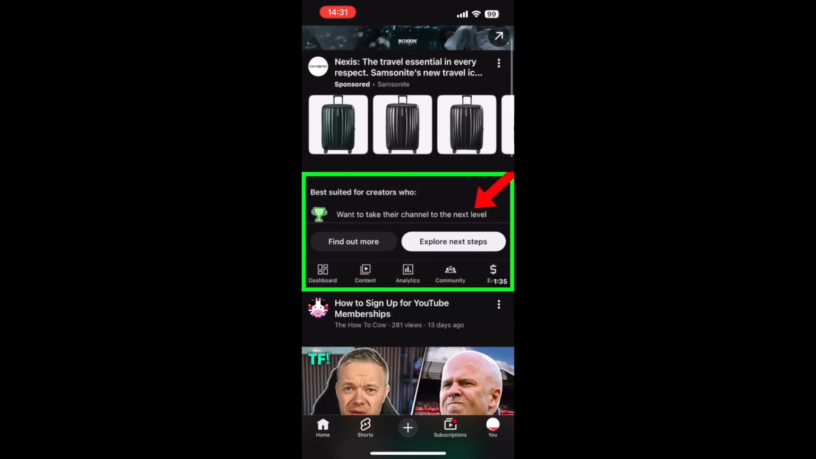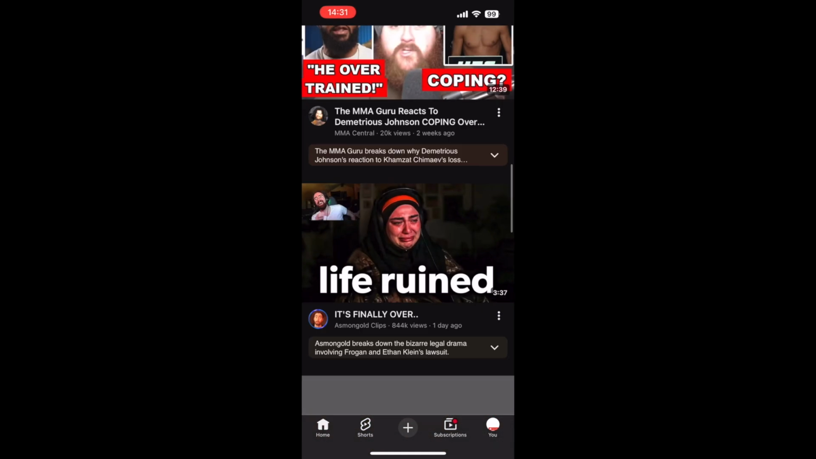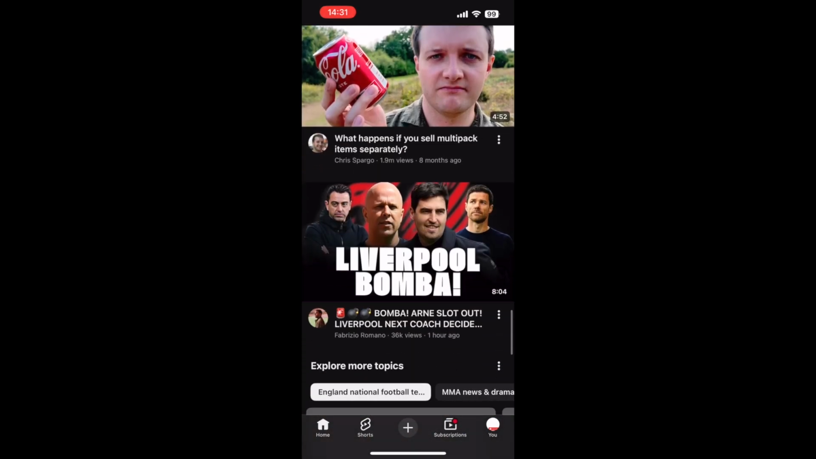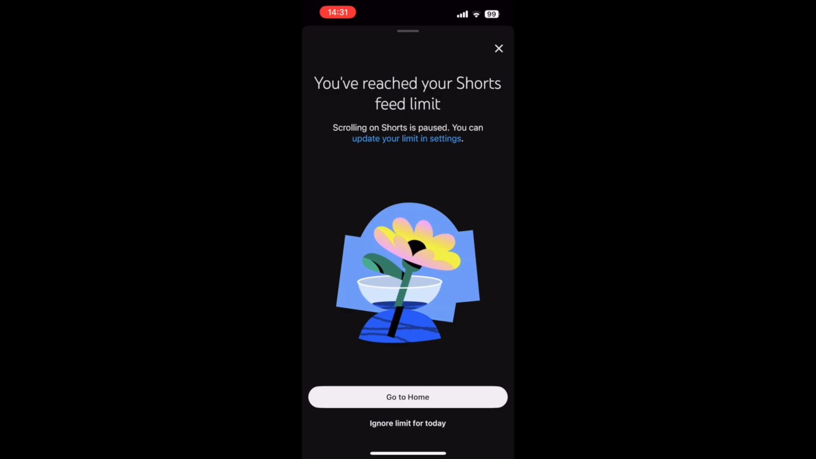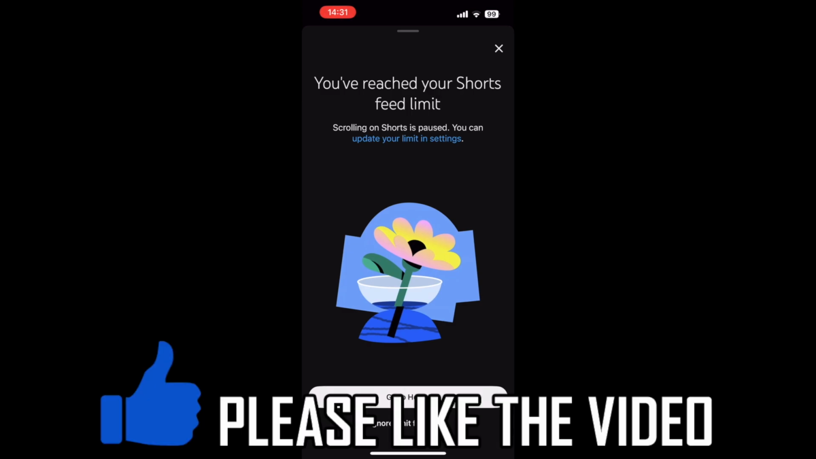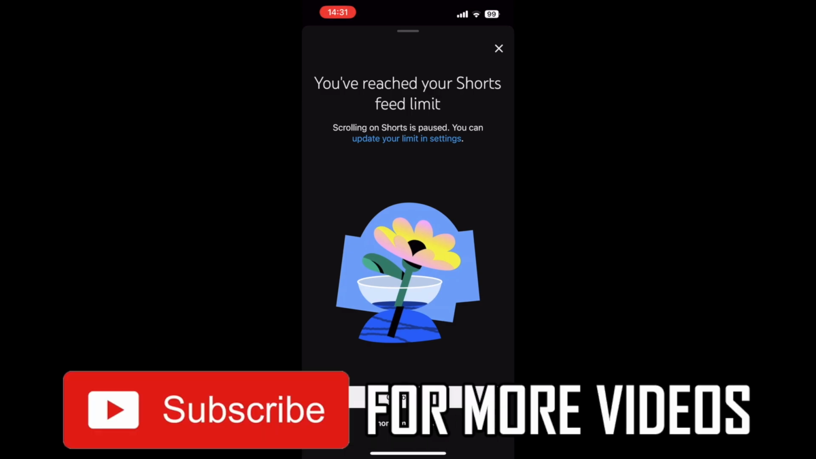You can see there, initially it was on there. Now you will not be able to see any YouTube Shorts pop up on your home recommended page. And if you click on YouTube Shorts at the bottom of your YouTube app, you will just see this here. You've reached your shorts feed limit. So that's how it's done.